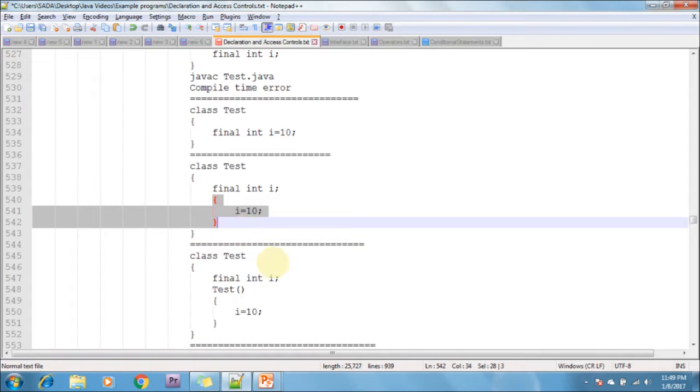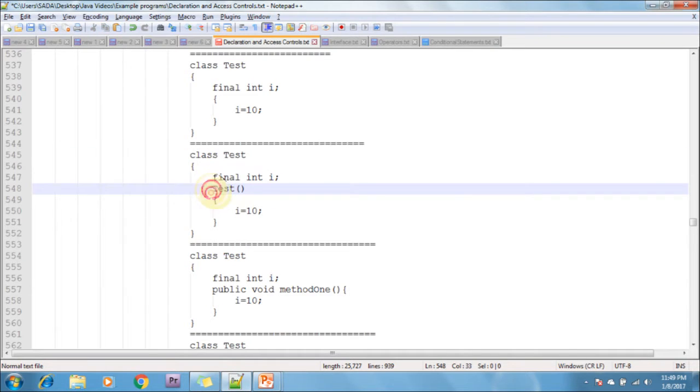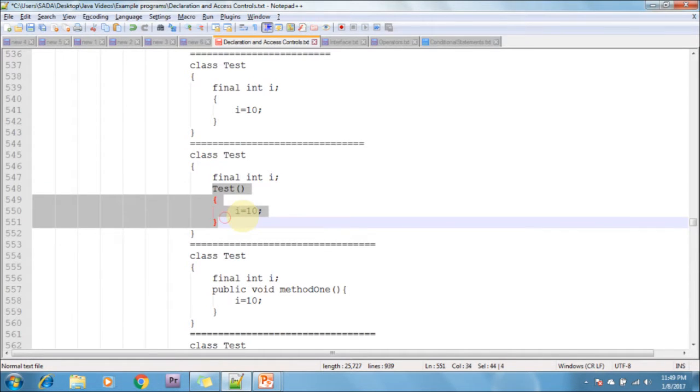Next, inside the constructor. See here, class Test. Test is the class, this is the constructor. We need to initialize inside the constructor. If we are performing the initialization anywhere else, we will get a compile time error. If you are not doing it at the time of declaration, or in the constructor, or in an instance block, we get the compile time error.